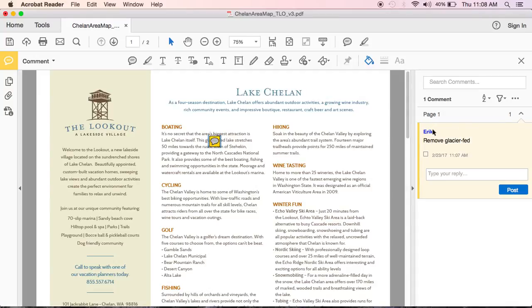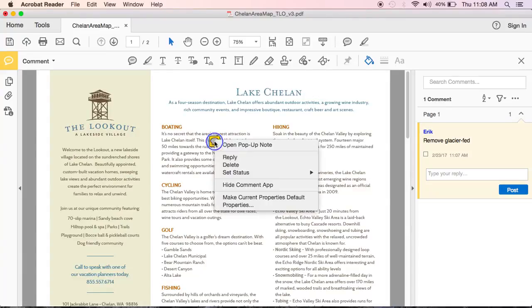Oh, one other thing that's cool is if you see over here on the right, it shows you who the author is, so you can tell who made the changes. If different users are signed into their account or different computers, you'll be able to see who made those exact changes, and you can go ask them about it if you need to. So let's remove this, delete.